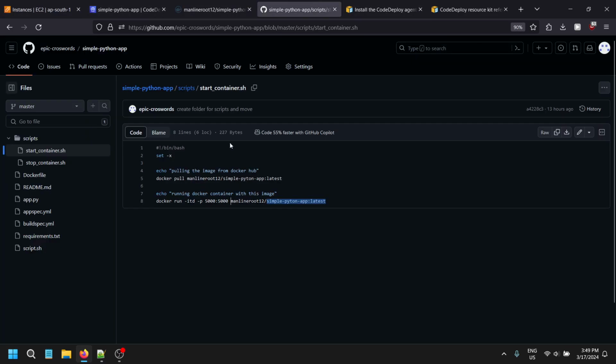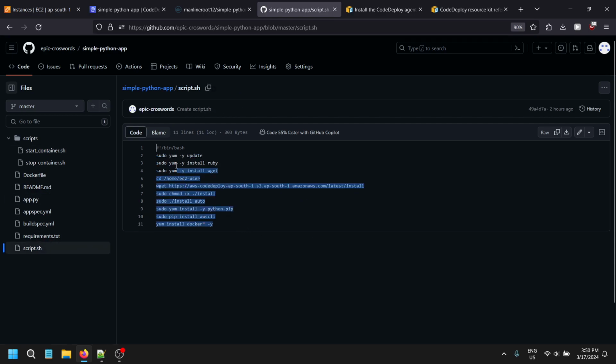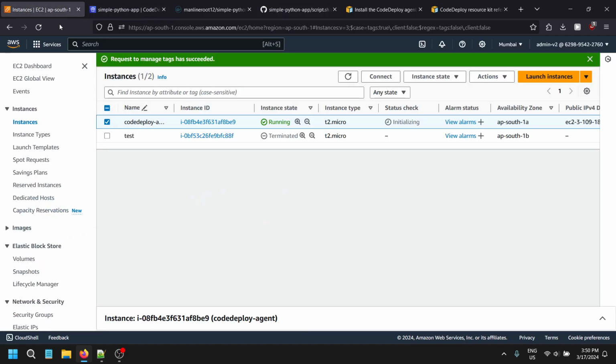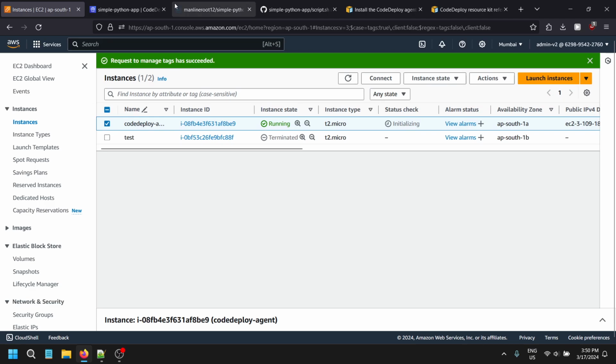on GitHub itself, we have created those two files, appspec.yaml and those two scripts that we are looking at. And the script.sh is already here. You can copy paste it from here. We have installed Docker at the end. The CodeDeploy agent is running.